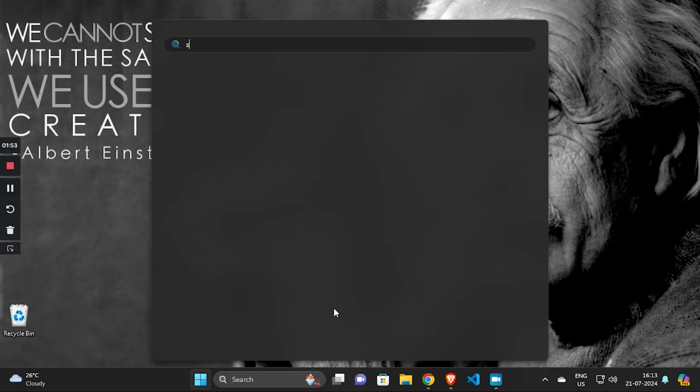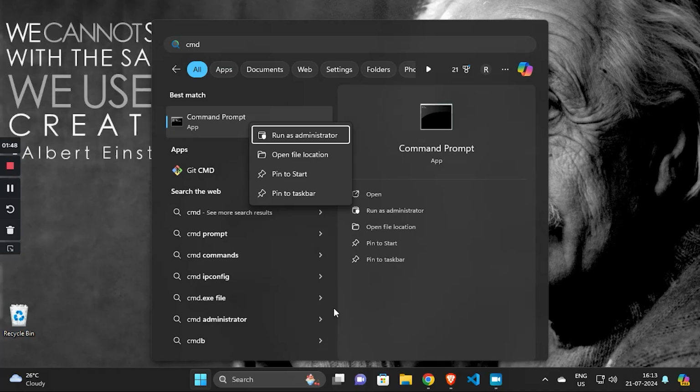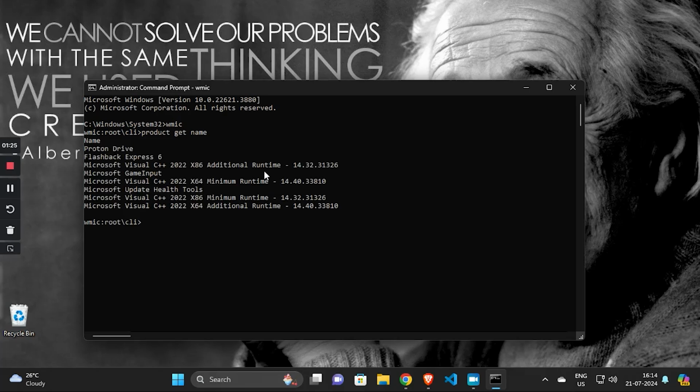Open Windows and search for CMD or Command Prompt and then right-click, Run as Administrator. Now you have to enter some commands. First command is WMIC and then product get name. It will now show the program file list.